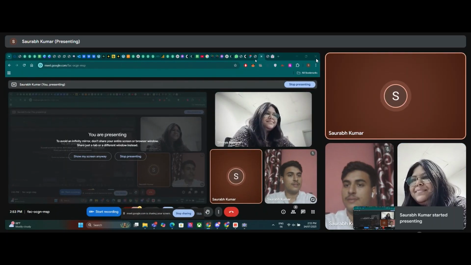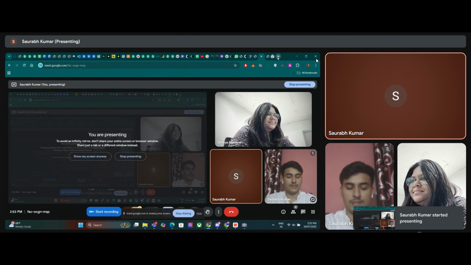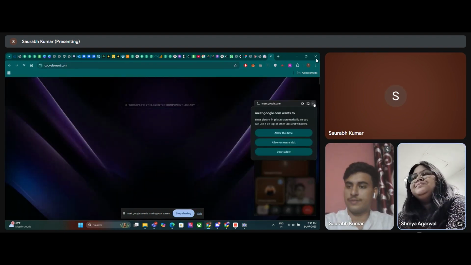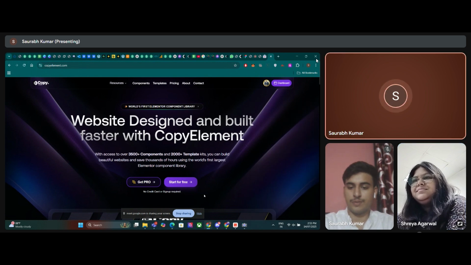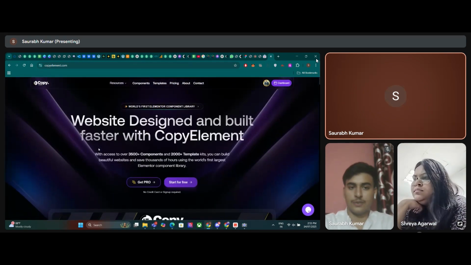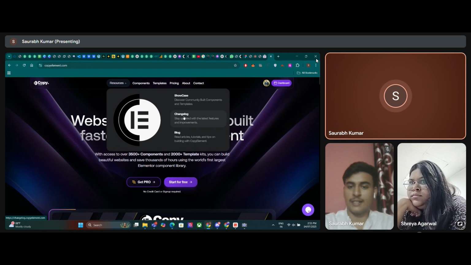I hope it's visible. Yeah, it's visible. Okay. We go to CopyElement. So this is our site, and we have a lot of features. We actually rolled out a few things like the changelog, where whenever a new component is added, you can find it here, and the blogs and the showcase. This is a new feature.